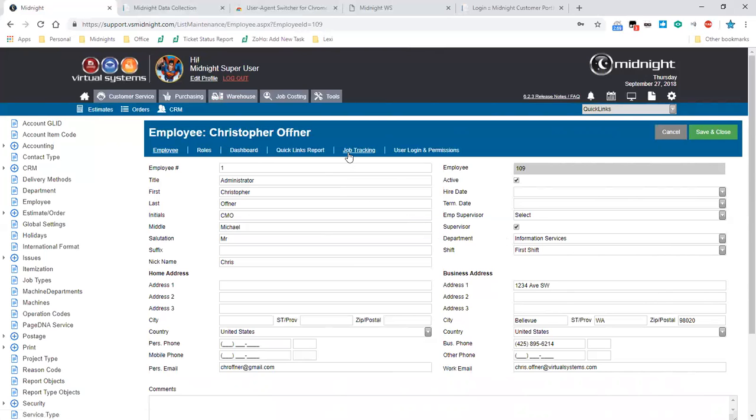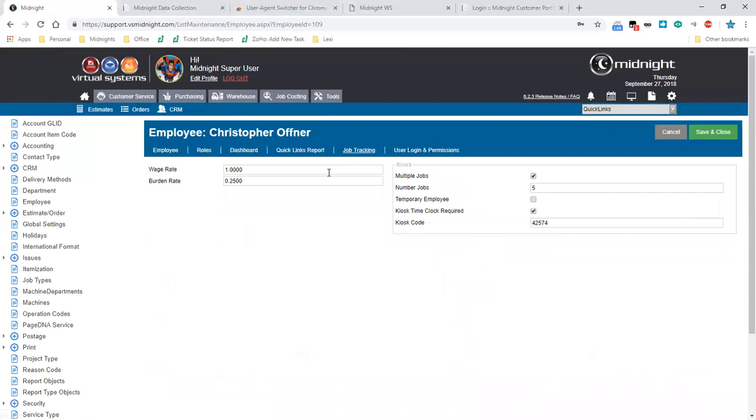Additionally, under the Job Tracking tab, you can assign a wage rate and also kiosk information, which highlights if a user is allowed to be checked into multiple jobs simultaneously, and if so, how many. If the employee account is a simple temporary employee or temp account. If the user must clock in before they can start logging time against jobs in particular or tasks within those jobs. And finally, a kiosk code that allows them to log themselves into the system itself.